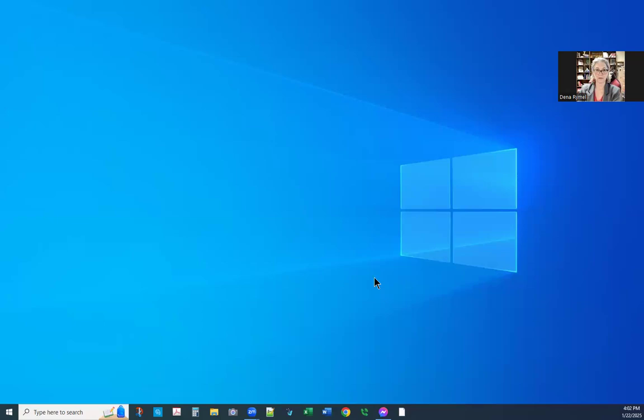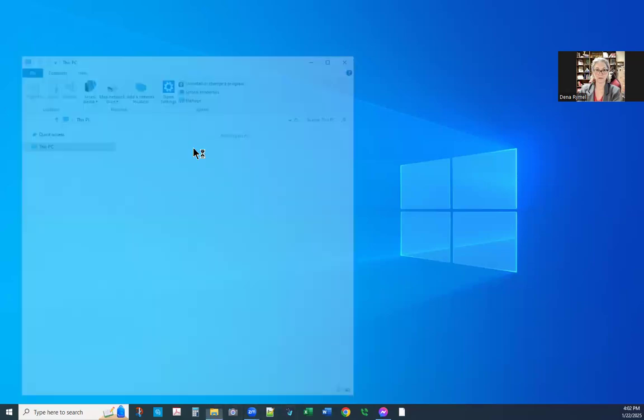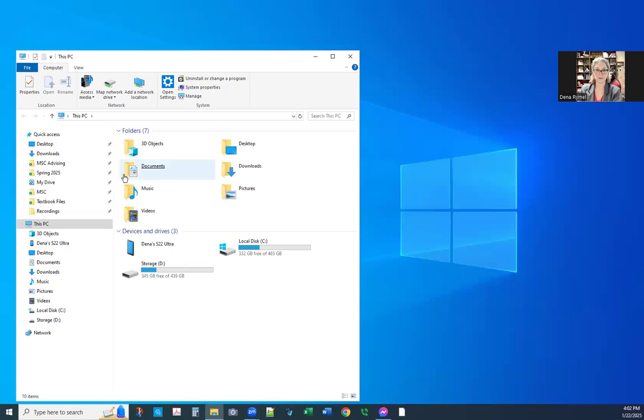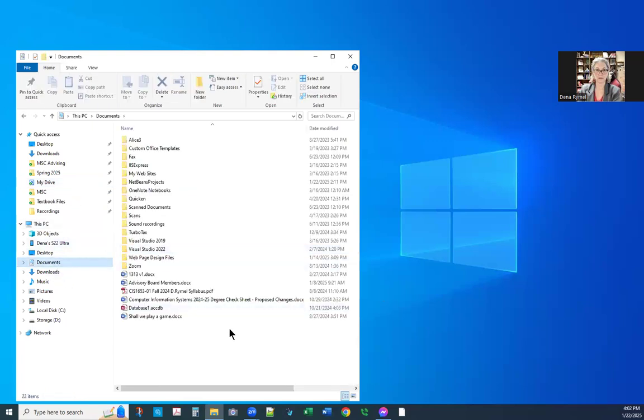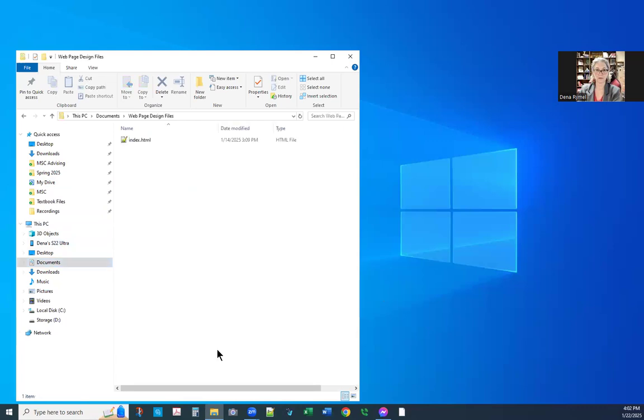Create a website folder and subfolders. I'm actually going to put this in my documents folder. I have lots of other things in here. Web page design files. I'm going to put it there. Put it someplace you know where it's at and it won't get accidentally deleted.